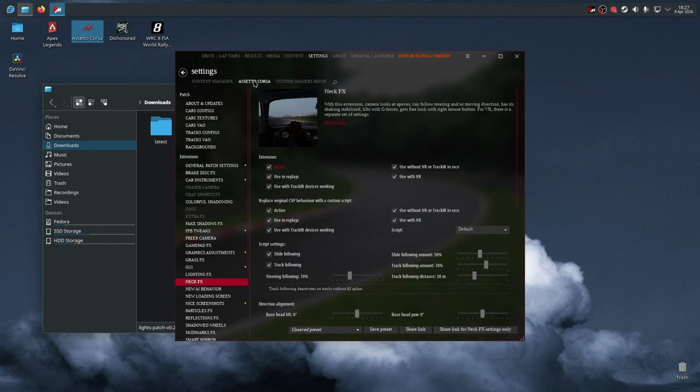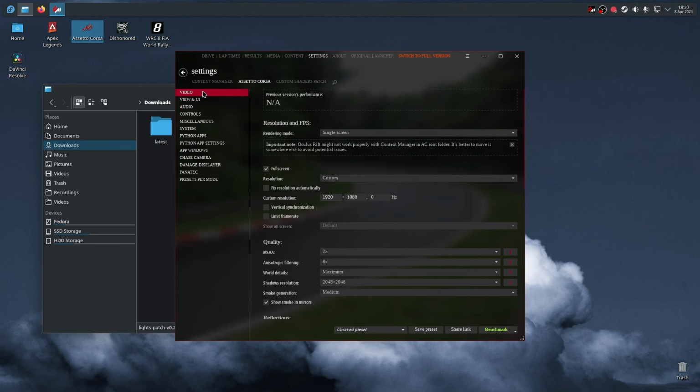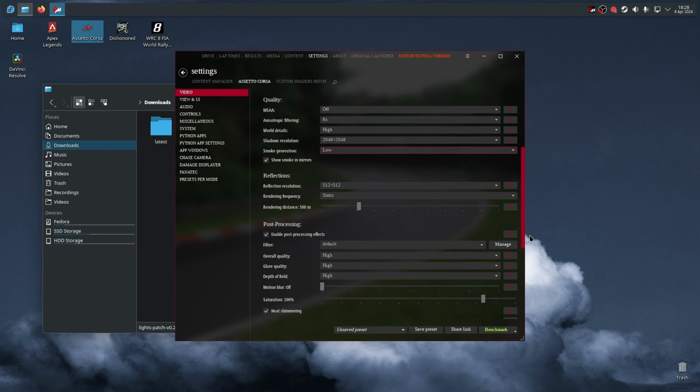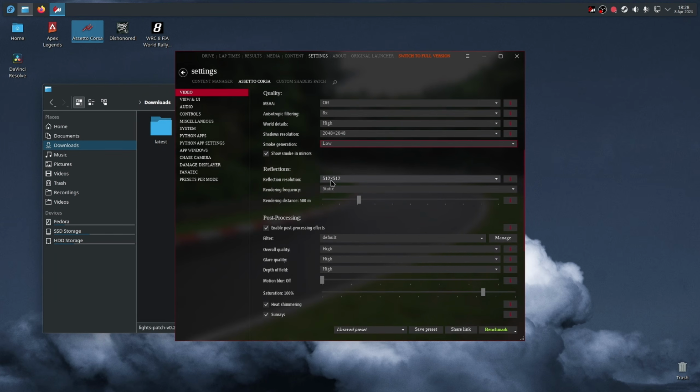Now we're going to go to the Assetto Corsa config, go to video, and I use single screen render mode. I'm going to put it to full screen, 1080p 144Hz. I don't like to use anti-aliasing. I'm going to leave filtering on 8x. Road details, I always put to high. Shadow resolution is fine, smoke generation low. These are just my personal settings, you can configure it however you like.